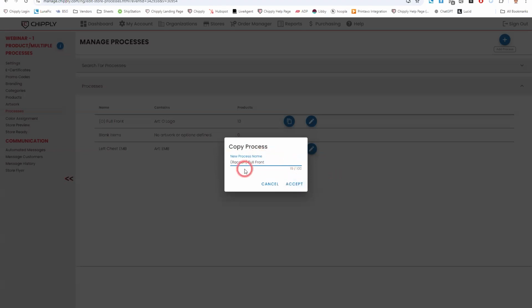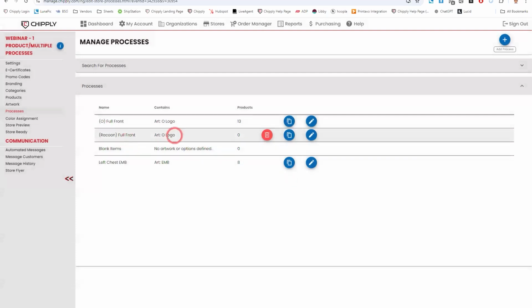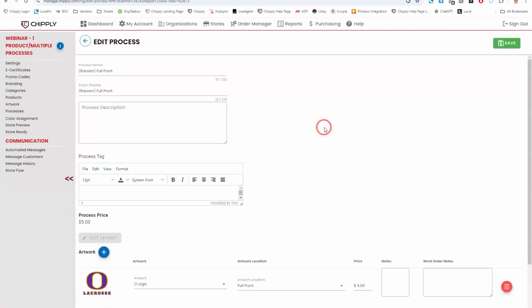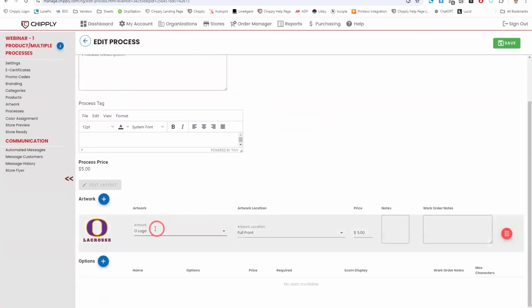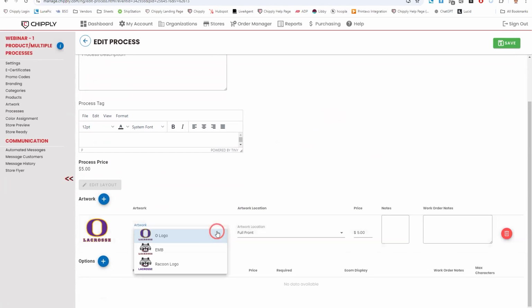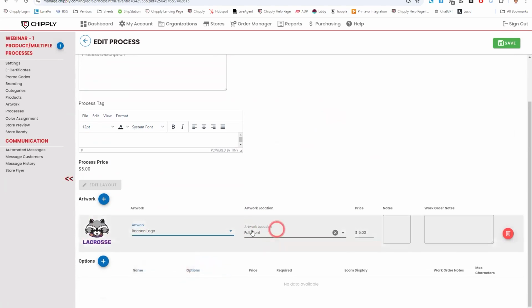So I'm going to copy this process. I change the name and I'm going to go ahead and hit accept. Here's that new process, and I'm going to go in and edit this process. So everything copied over, except for the name, obviously. And I don't want this artwork because I already have that process. So what I want to do is switch the artwork to be my raccoon logo. I still want it to fall on the full front.